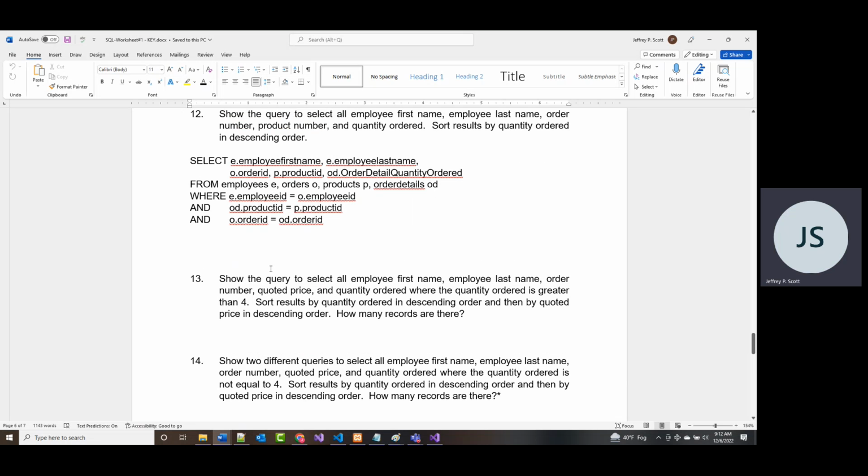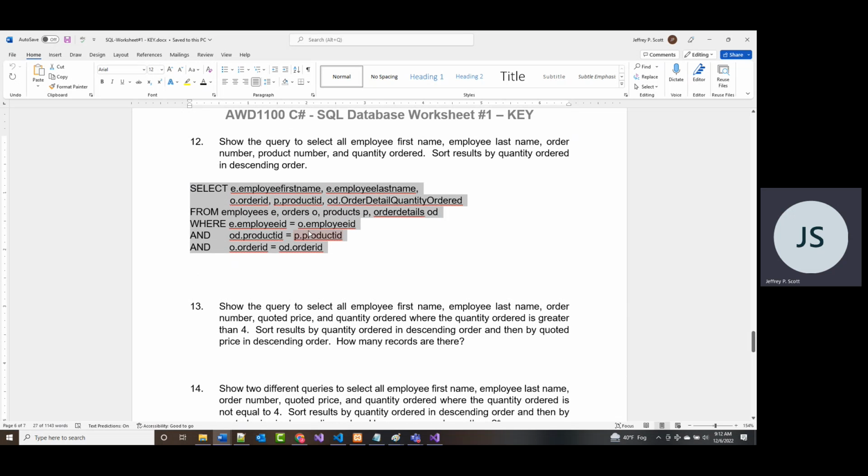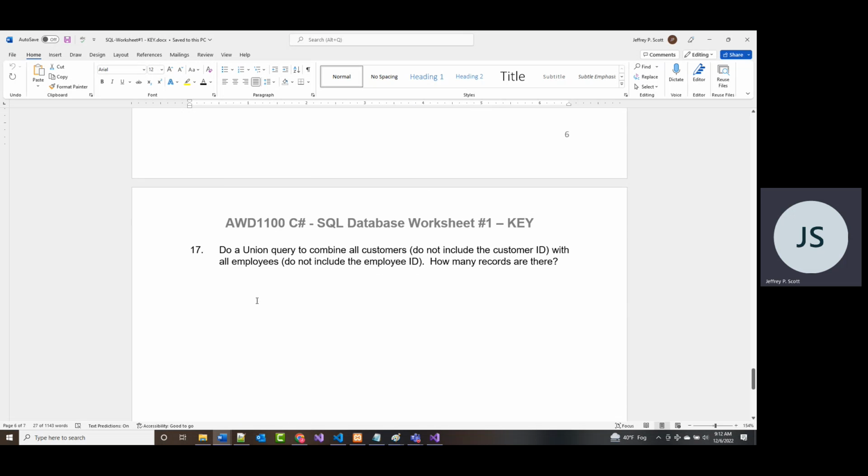All right. That one should be this. I think it's the same one. Show the query for all employees: first name, last name, order number, product number. All right. I'm just going to send you what I've got.